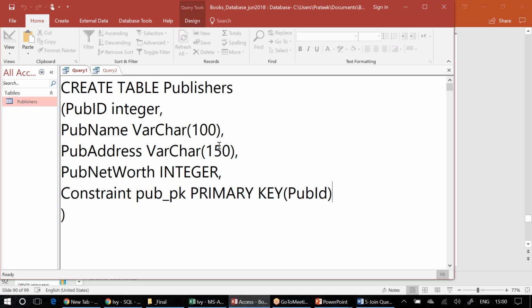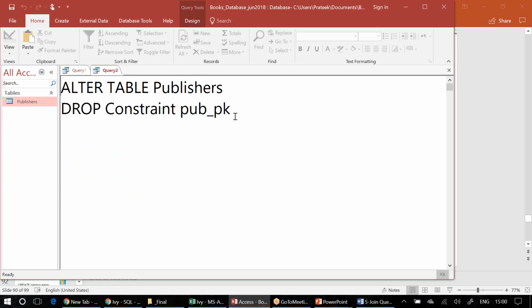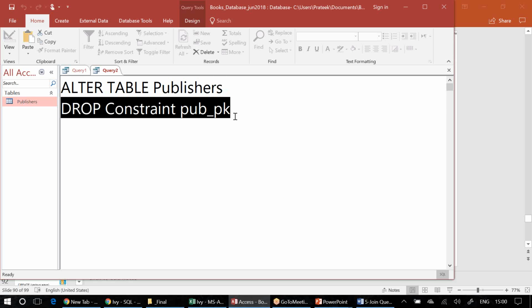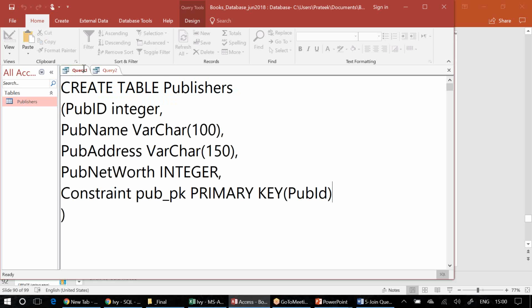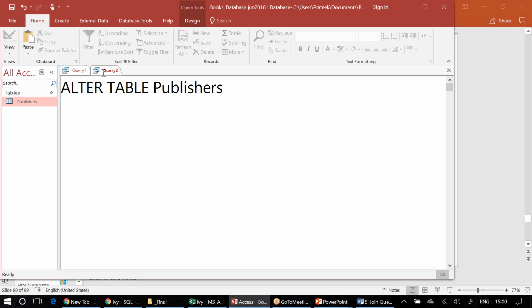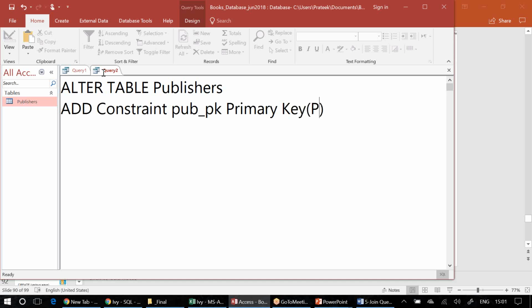Yeah, so in order to assign the pub ID as primary key again, what can we do? Let's say I want to create a composite primary key this time, a composition of pub ID and pub name as the primary key. So alter table publisher add, we are adding a new constraint, and let's give it the same name, because we removed it already. Primary key, and this time I write pub ID comma pub name.